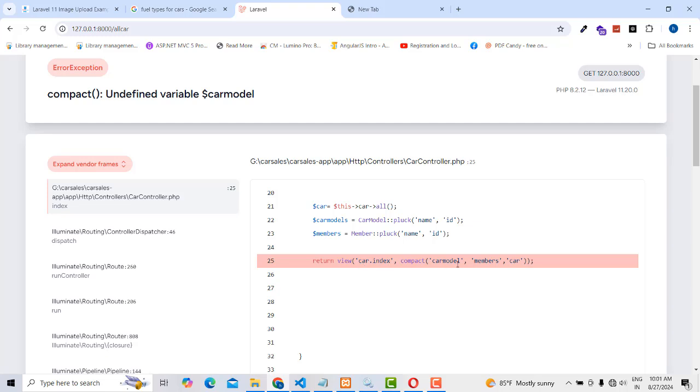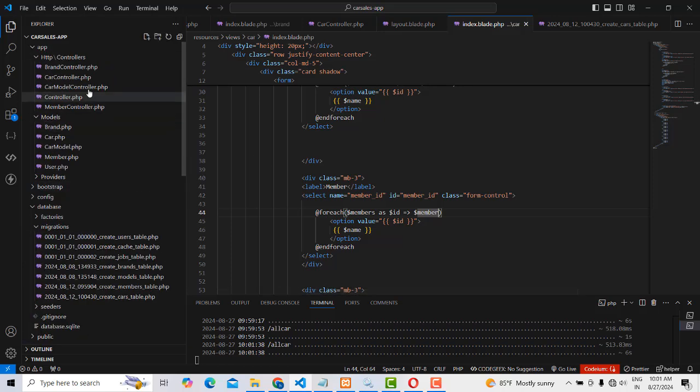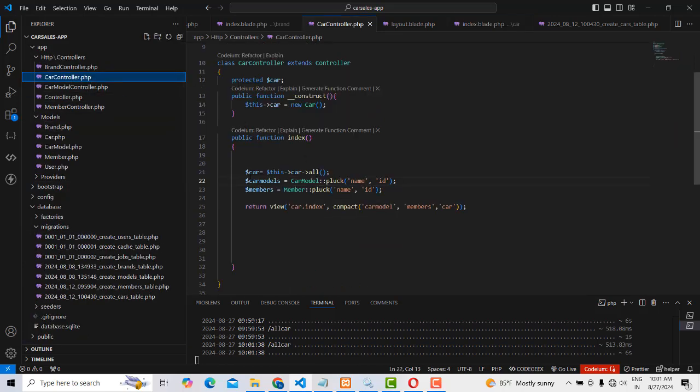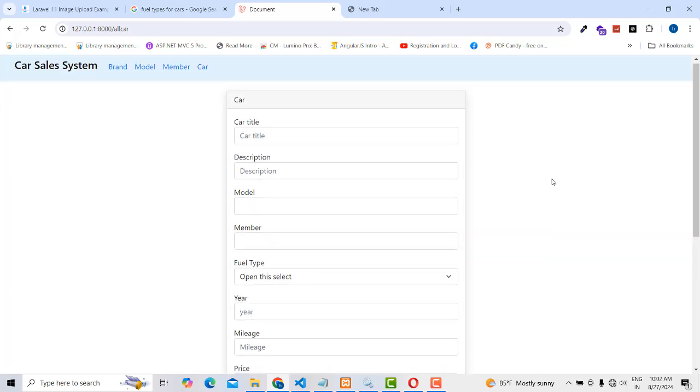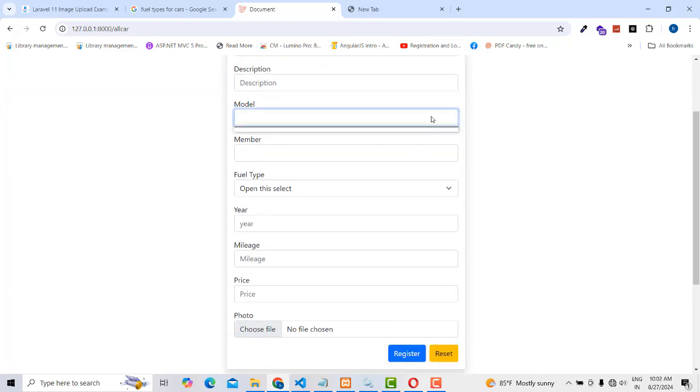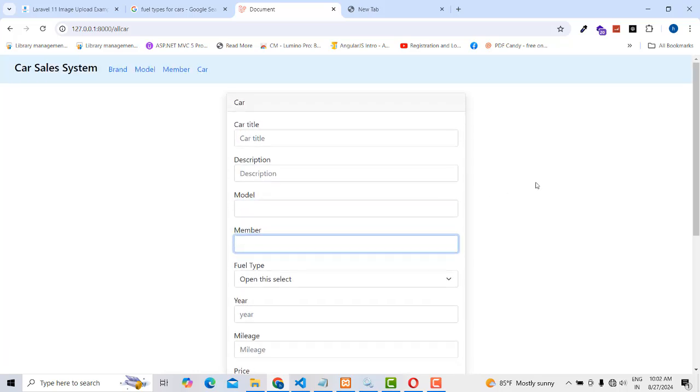Compare car models. Okay, good. It's car models, not here. Let's save it and check it. Okay, it's working now. You can see it's working, but the data is not coming. The problem is we haven't registered any models and members. We already refreshed it, that's why the data isn't coming. But if you register a car, it will come.